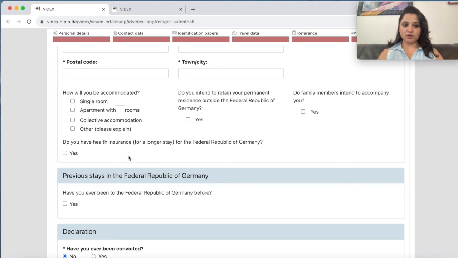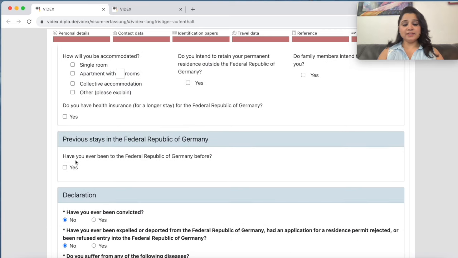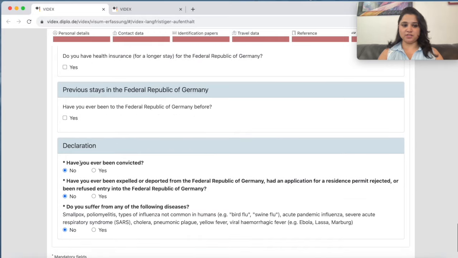So if you don't hold, then just skip this, don't say yes. And then they are asking about previous stay in the Federal Republic of Germany. Have you ever been to the Federal Republic of Germany? If yes, then just mark it. If not, then just skip it.